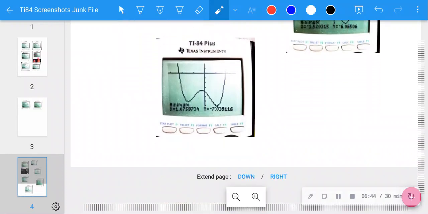And the final one here, it's over on this side, is a minimum. You can see it's a valley there. So what you're going to do is go second, calculate, choice number 3. You'll see it says left bound, so you move your cursor over here somewhere to the left side of the valley, hit enter. And then it wants you to move it to the right side of the valley, so move it over here somewhere. And then hit enter twice. Go right past where it says guess, and you'll see that negative 7.04 is a minimum height at that point.